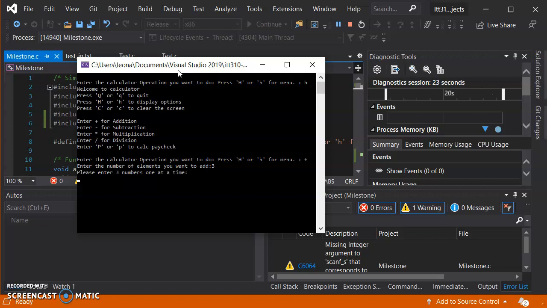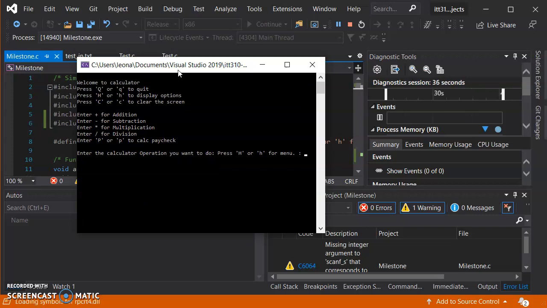Enter the numbers one at a time. Again, we'll make this simple. 10, 10, and 10 is 30. The sum of the 3 numbers is 30. Brings me back to my menu. So here, if I wanted to clear the screen, I would push C to clear the screen.